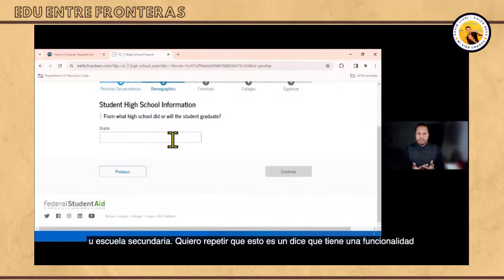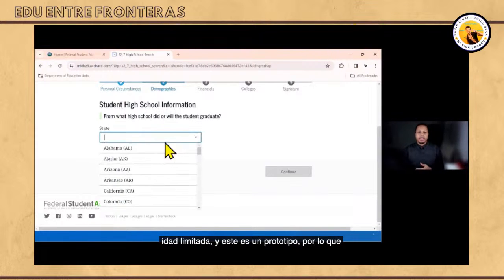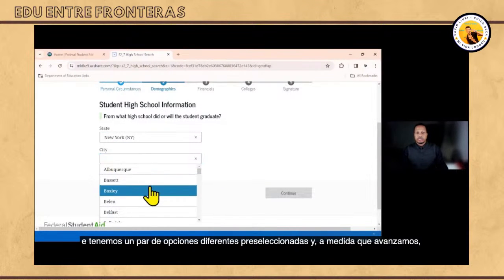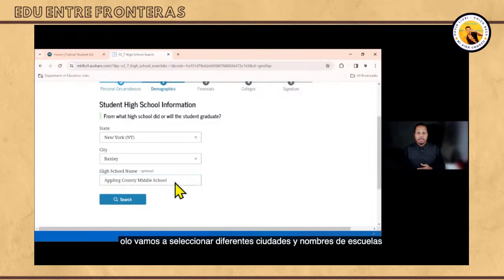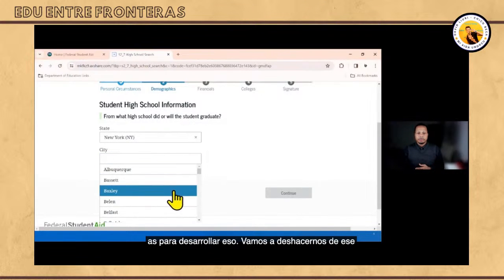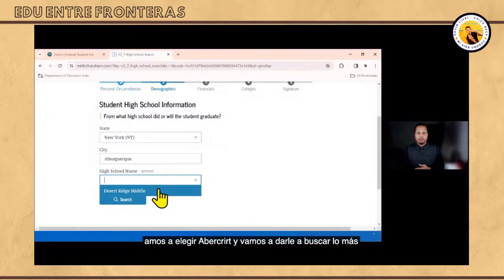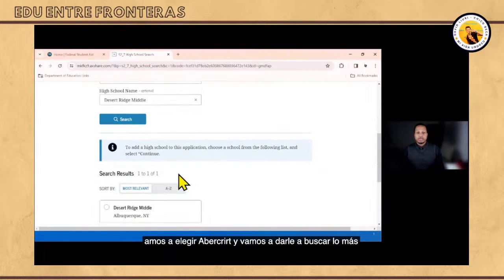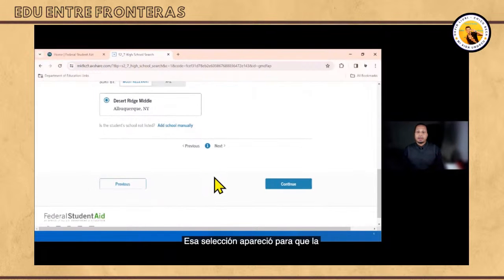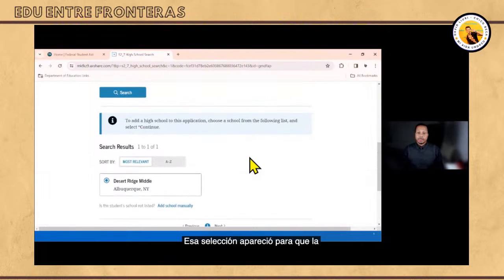I want to repeat that this has limited functionality, and this is a prototype. And so we have pre-selected a couple different options. And as we're going in, we're just going to select different cities and high school names to sort of flesh that out. Let's get rid of that one. We're going to choose Albuquerque, and we're going to hit search. As you see here, that selection popped up. So the person is able to select it.